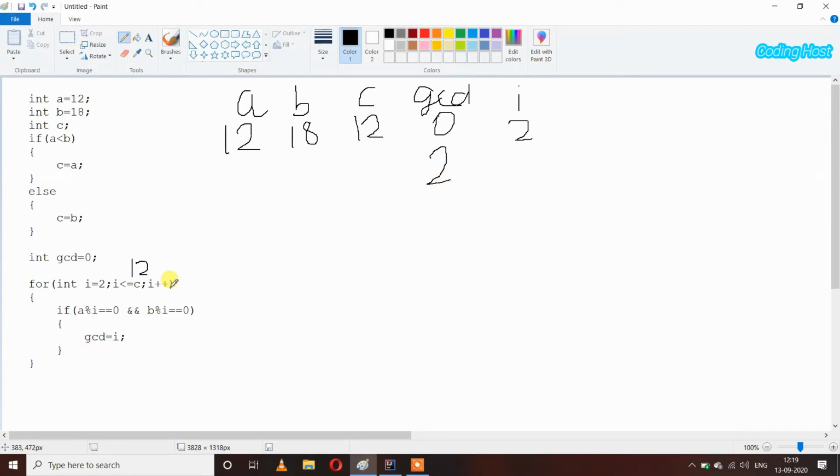After that i plus plus. So i will become 3 and after that we again run our loop. So i is less than 12, yes, 3 is less than 12, our condition is true, and we again get inside the loop and it will check that a modulus i and b modulus i equal to 0. So yes, 3 can divide 12 and 18. So yes, this if statement is also true and again gcd equal to i. So now the value of gcd is 3.